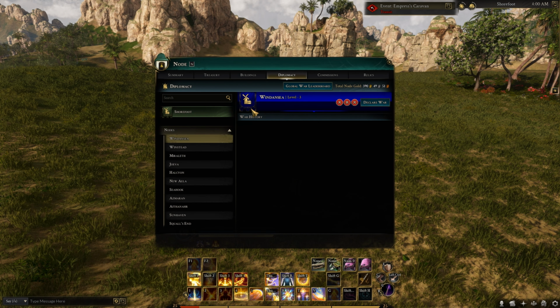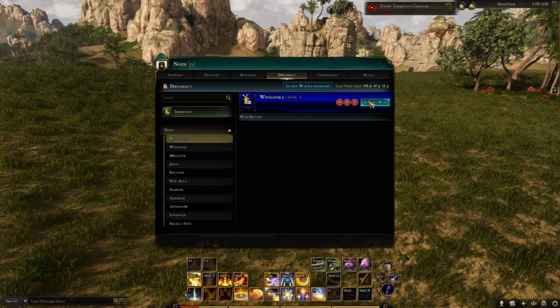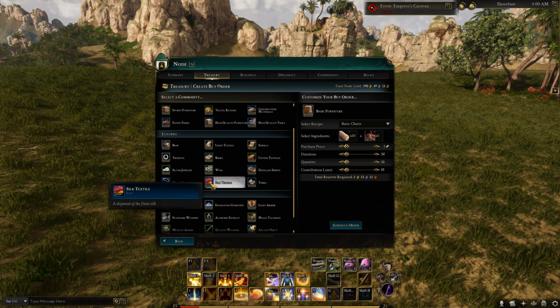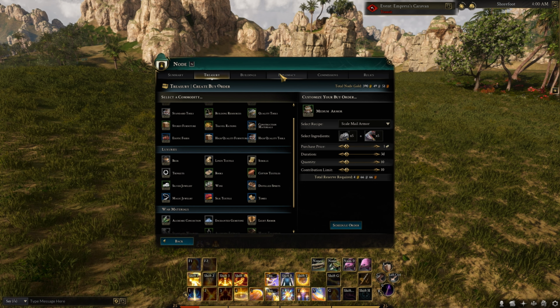And then diplomacy, this is where you can declare war. Just choose the node and declare war. And if I'm not mistaken, I haven't declared war on anyone, but I think you need to make preparation for it, to put up war materials. You need to have these materials ready so you can attack other nodes.